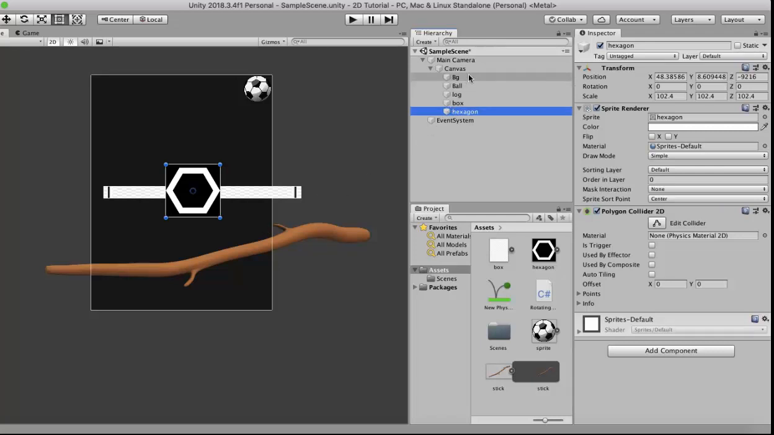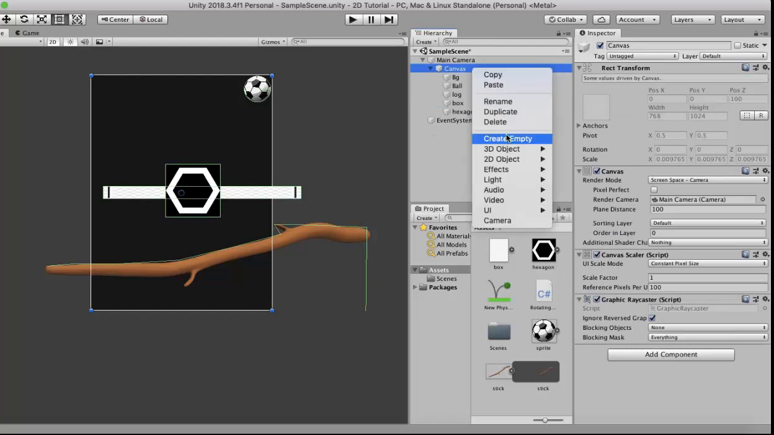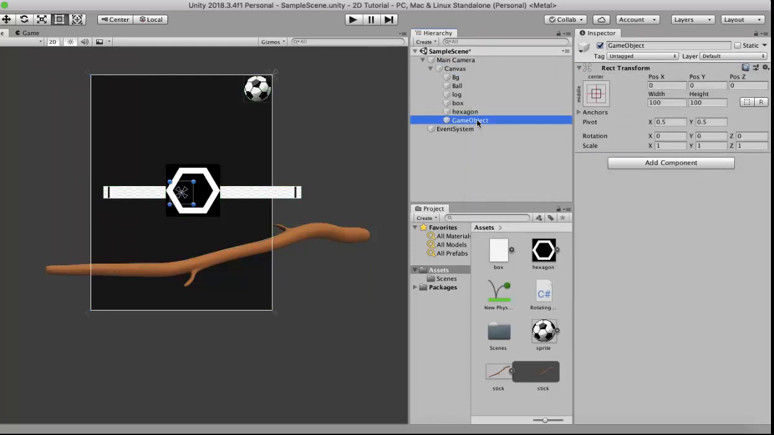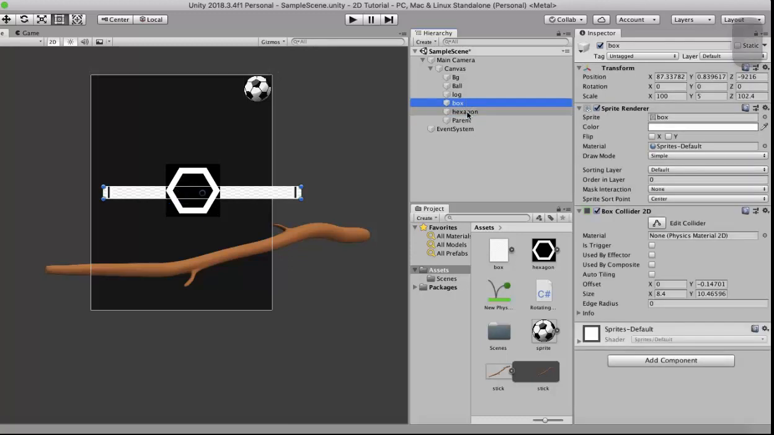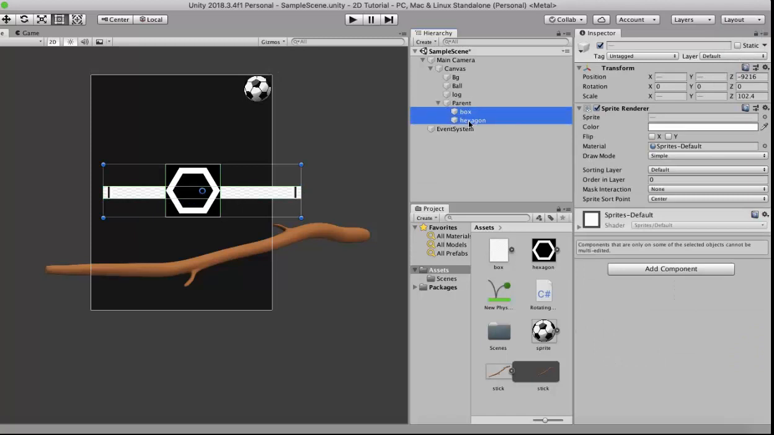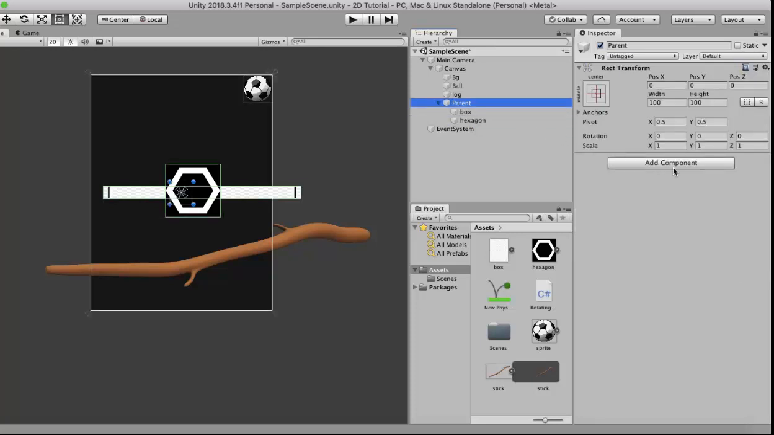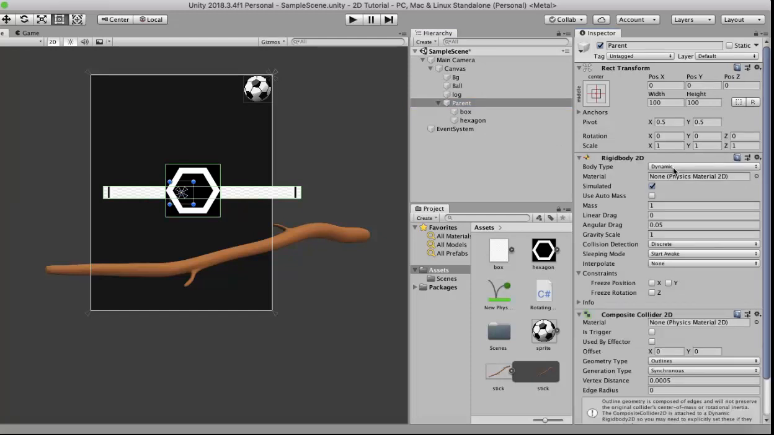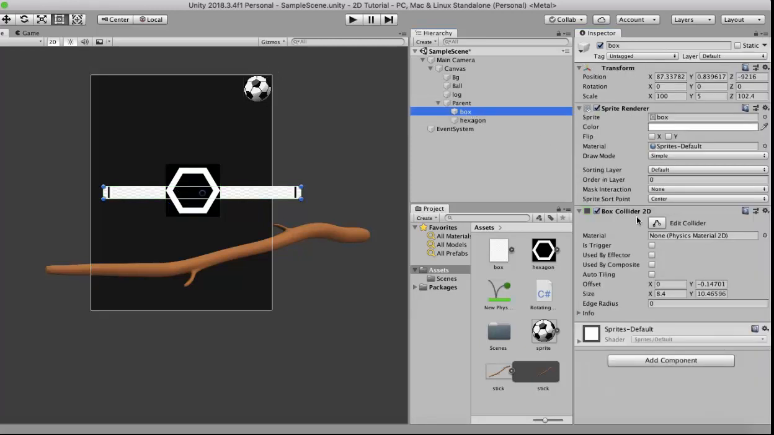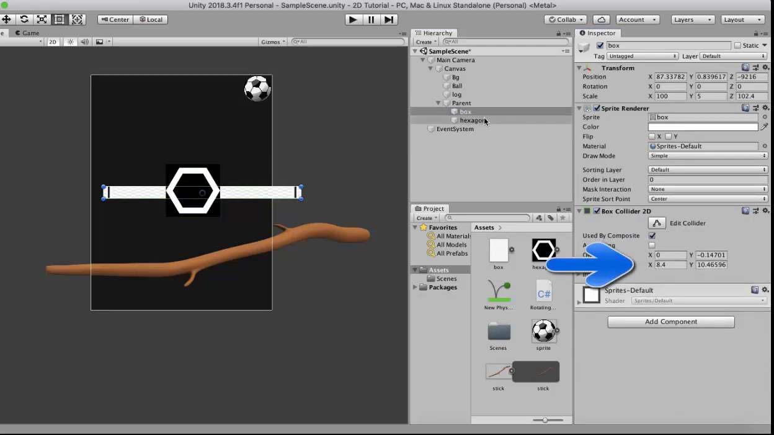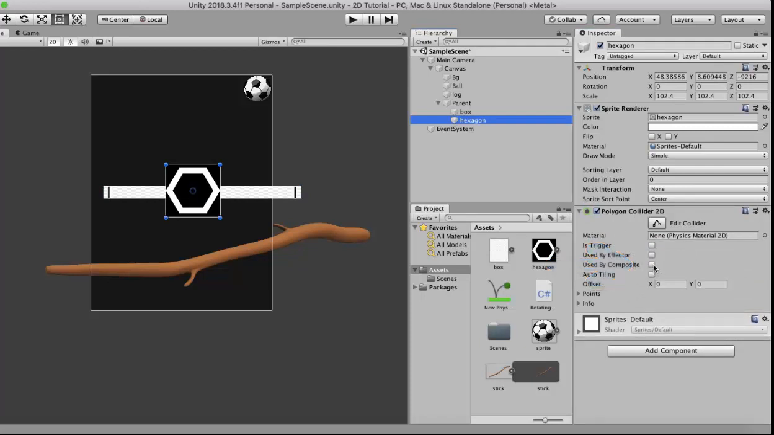The way to do that is by going to the canvas and creating an empty game object. I'll call it parent. I'll attach both the box and the hexagon to the parent game object. Now box and hexagon are the children of this parent. And in the parent, I'll add a component named Composite Collider 2D. But in order to make this a composite collider, I need to select the box and tick the Used by Composite property. Same way for the hexagon, I'll click the Used by Composite property.